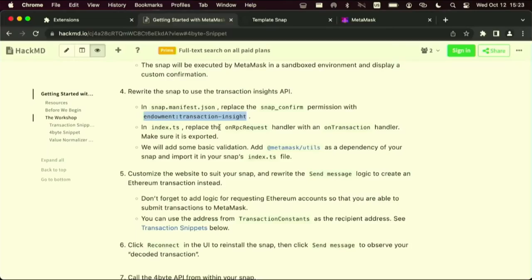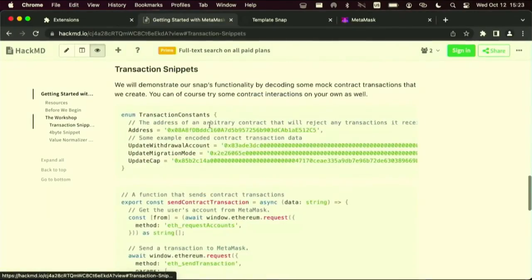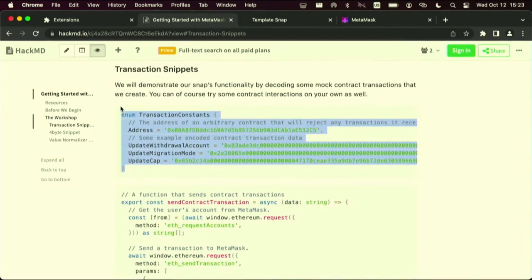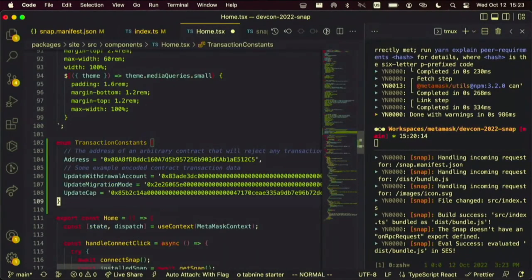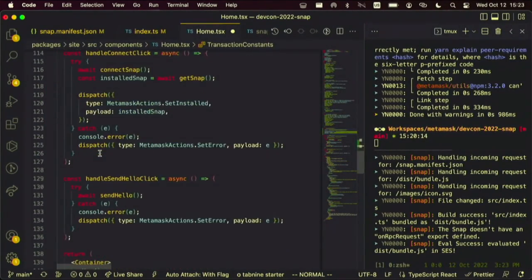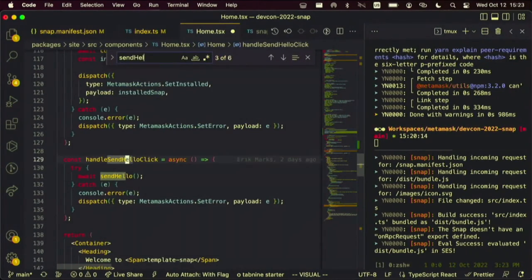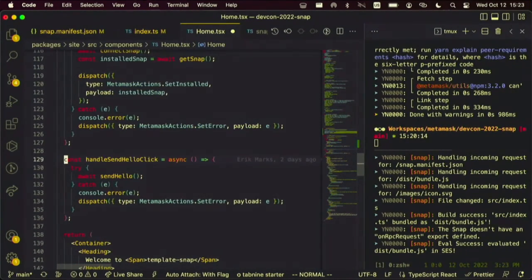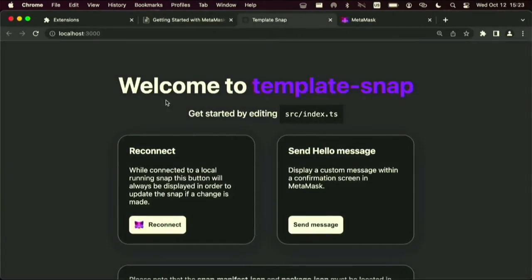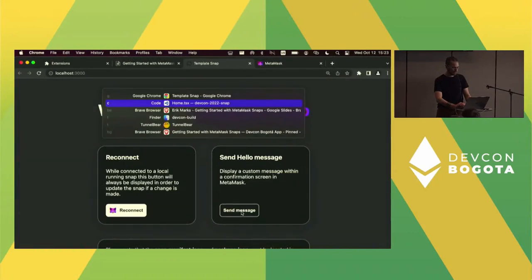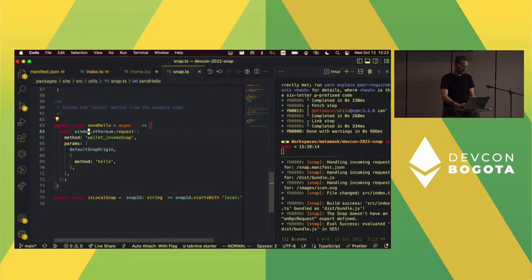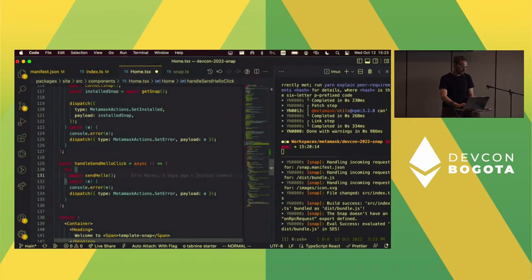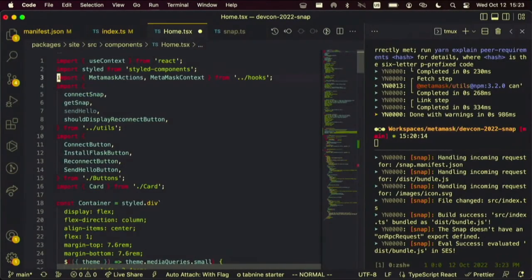And I'm going to snag a little snippet here with some useful constants that we are going to use, because right now our problem is that, let's see, where do we have send hello? When we click on this button here, it is going to call this handler, which is going to call send hello, which calls this hello method. And we don't even have an RPC handler anymore, so that's not going to work. So we need to delete that. Delete this.